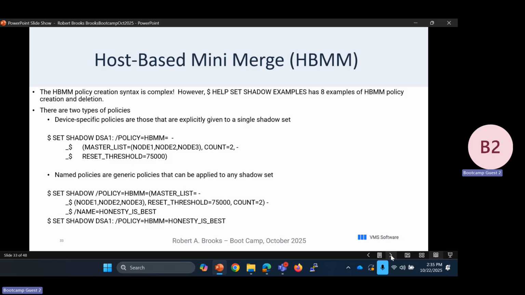And as it turns out, and it says in the first bullet item, the help set shadow examples has 8 examples of policies. So if you are trying to understand how to do a policy, the online help will give you a lot of good examples because we really made every effort to try to make this as understandable as possible. And I could stand here and attempt to read all that, and you would probably fall asleep, so I'm not going to do that.